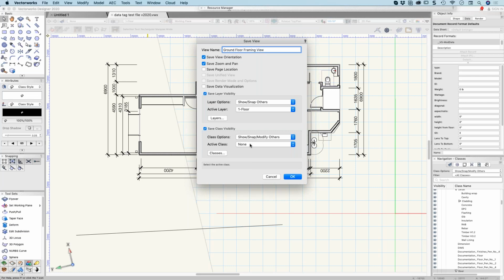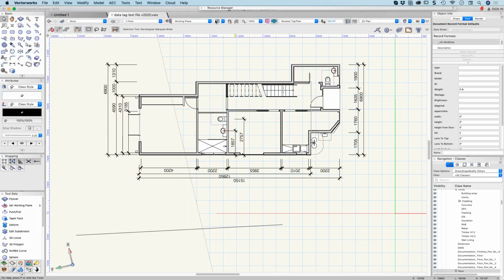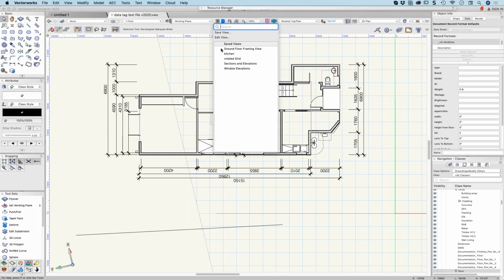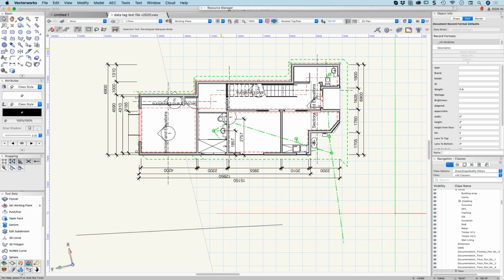That was untidy. Okay, so that's my idea for the saved view. So what we can do now, if I go back to ground floor framing view, you can see it's brought through my ground floor. So it's brought through my slab. You can see my plumbing and drainage is there. And I've got some of these other references which I might want to get rid of, and there's ways I can take care of that.